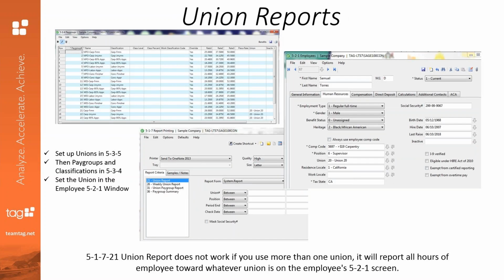Union reports. So the way that Sage handles union payroll is through classification setup in the 534 pay groups window. First, you'll set up your unions in 535 payroll unions. Then back in 534 pay groups, you will set up all of your classifications and set the rates and the union. Then when you set up your employee in 521, you will note the union there. From there, you can run a few different union reports.